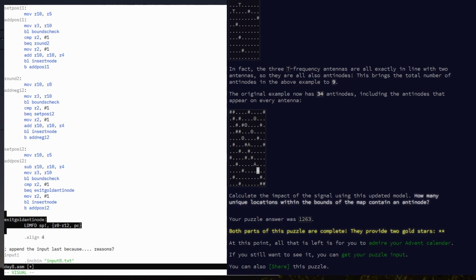Once we get to the end, we exit. Once we've gone out of bounds on all of them. So it's basically checking every location on lines and making sure that we get these 2 nodes here as well. Get antinodes put on them. Right. I could have done it.